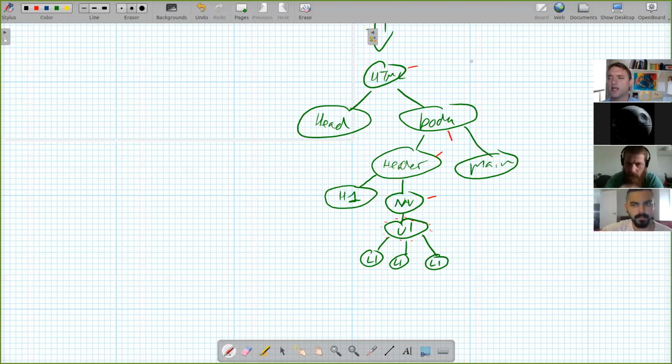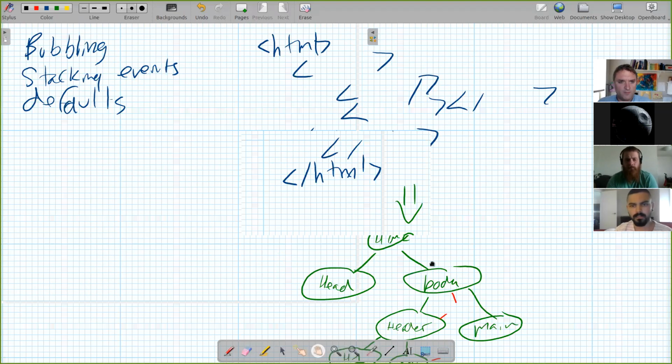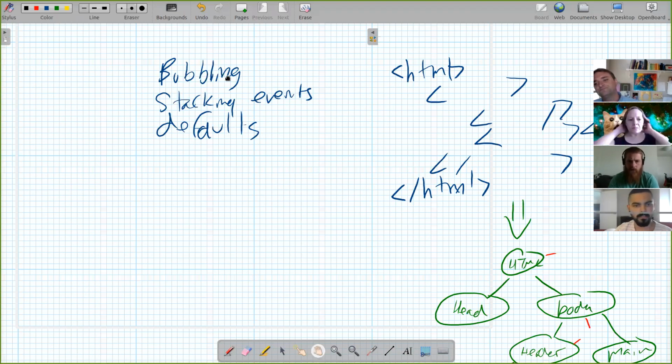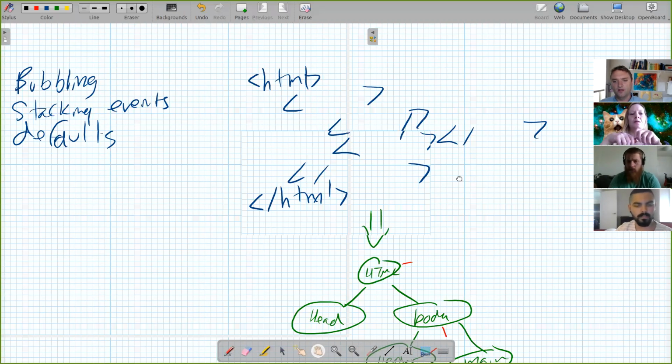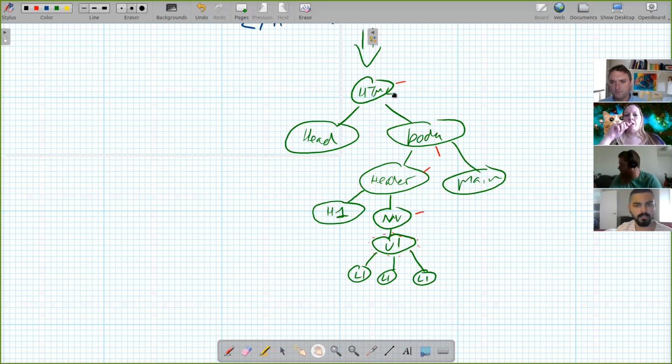And so it is. We're talking about events. We talked about how events, we're going to talk about bubbling first. Talked about how we have this nested HTML that when it gets parsed as the DOM becomes this tree. And then if I click on this right here, that click event also happens on the nav, also happens on the header, also happens on the body, also happens on the HTML.